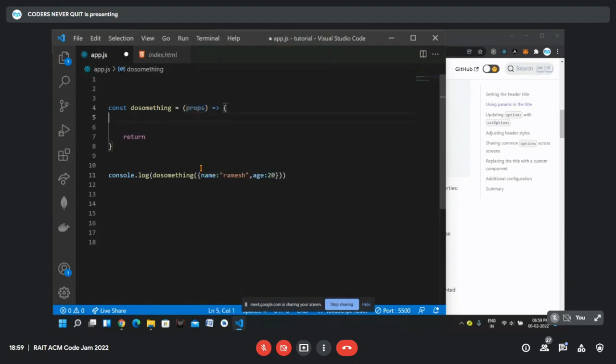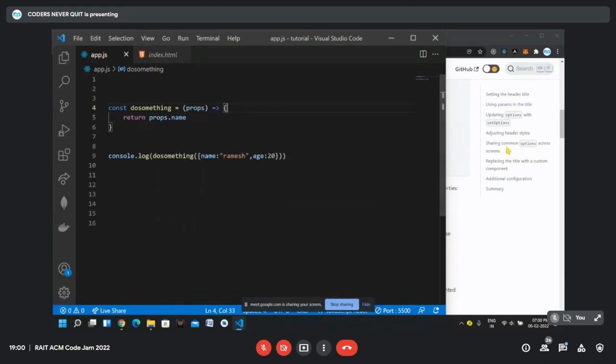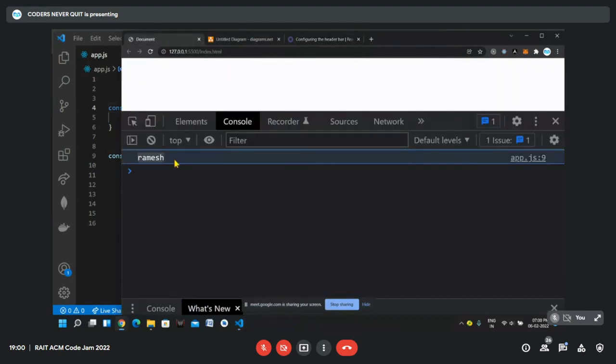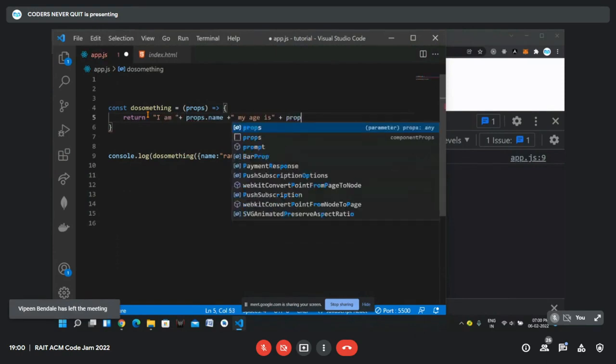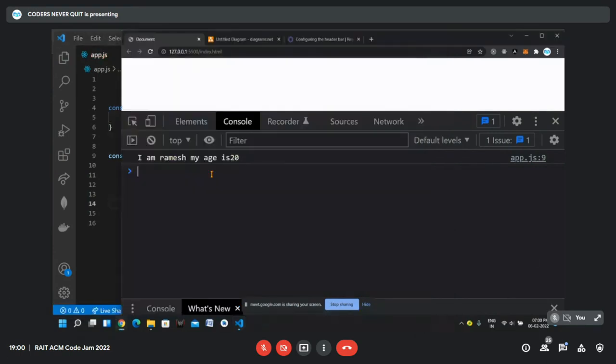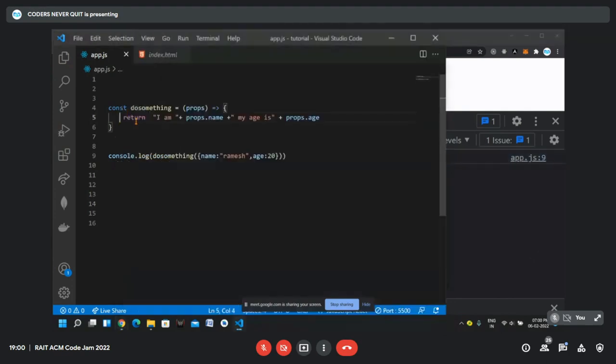Now basically in props we are receiving an object, right? From the object we want to access only name, so I can write props.name. Let's save this, and in the console we should see the name getting printed. I can concatenate a string as well. Let's say "I am" plus the name. This is simple string concatenation; we can use this plus to concatenate. So this is one way.